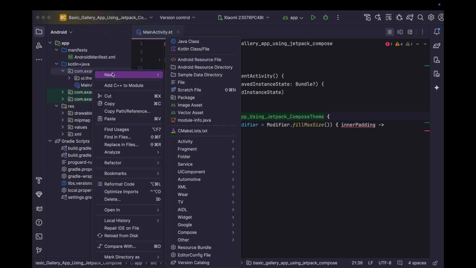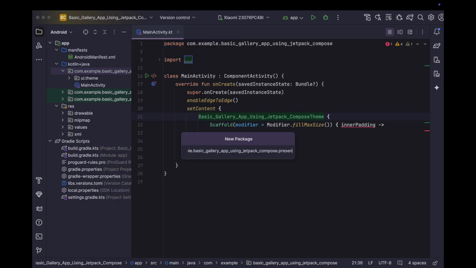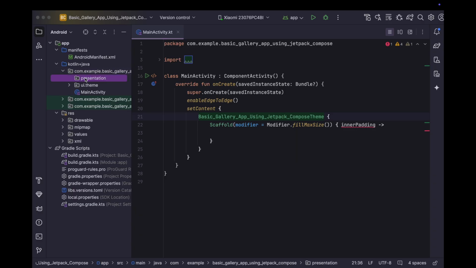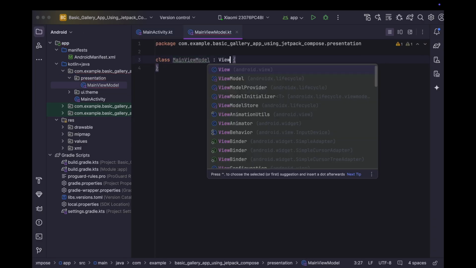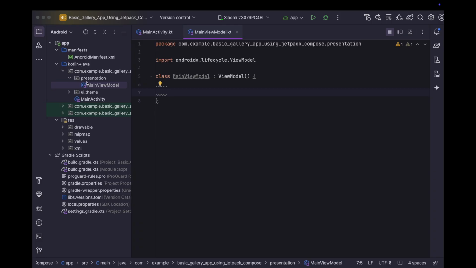Next, in the root package, let's create a new package called presentation. Within this presentation package, let's create a MainViewModel class that inherits from the Android lifecycle ViewModel class. Additionally, let's define our data class to represent the screen state.